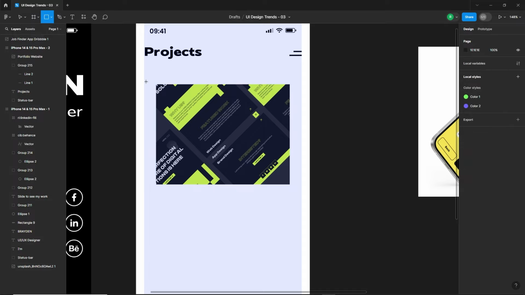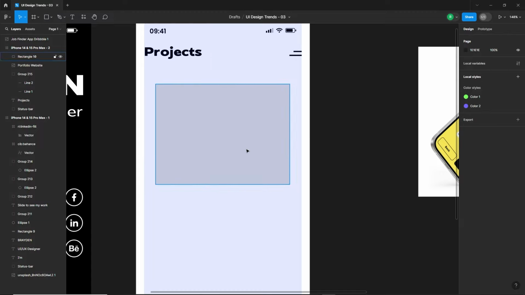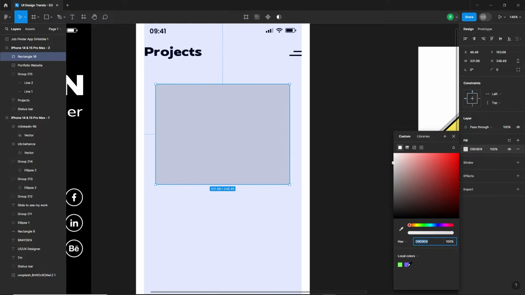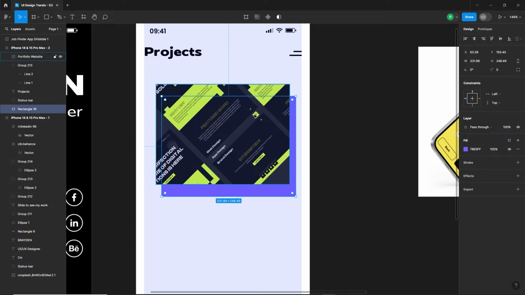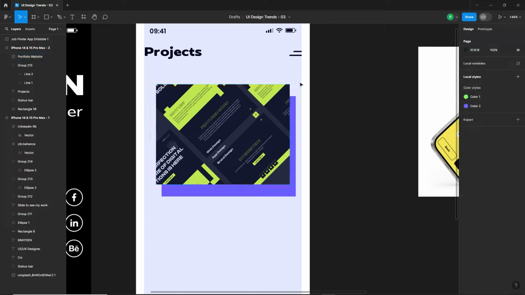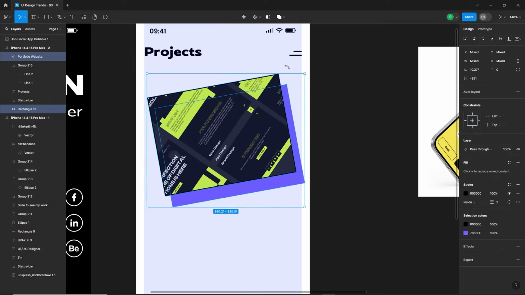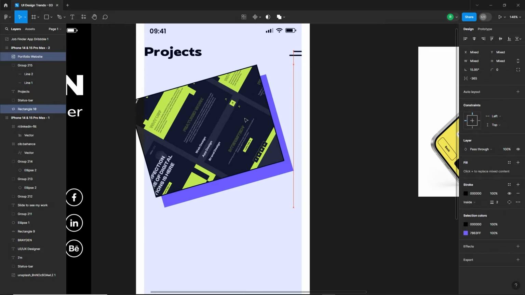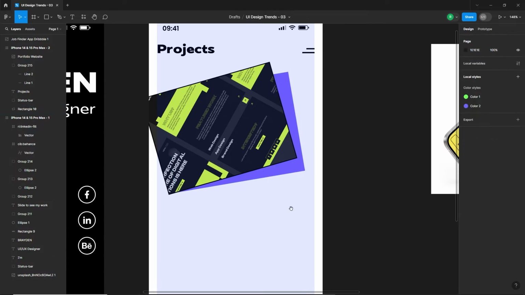So I will create a rectangle that will be exactly the size of this image. We will change the color of it to that blue and we'll send it to backward by pressing Shift Control left square bracket. Then I will apply 2 pixels of stroke to this image. I will rotate these things like this. So in this UI trend, we are not going to care about the perfect positions of the elements. We are making things in kind of disordered sequences.